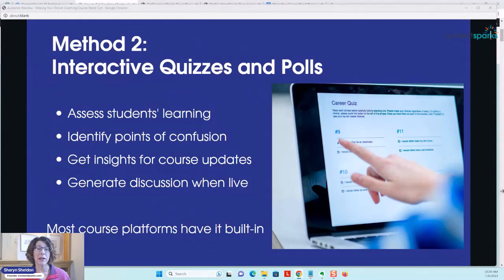It gives you insights for course updates as well. So something like a poll asking people how they felt about a certain module or what was missing. That's kind of like evaluation or feedback forms, which is something we give you also as a starting point. That would give you some insights on where to update things for the next time you deliver it. And of course, when you do this live, like I said, you generate discussion.